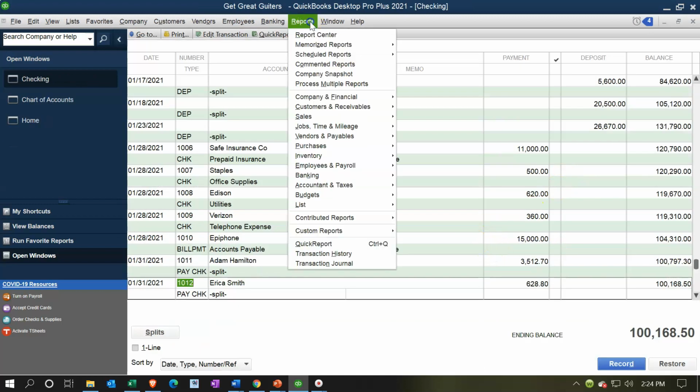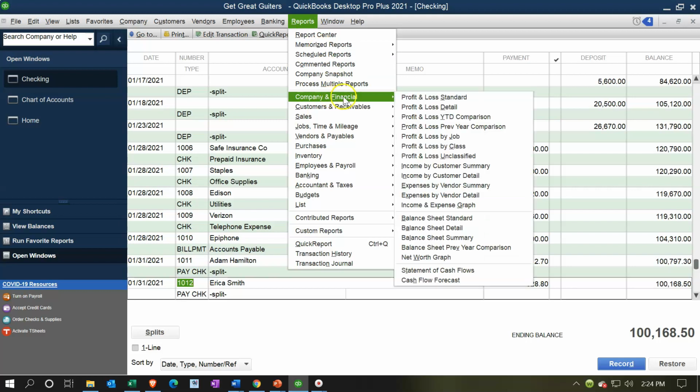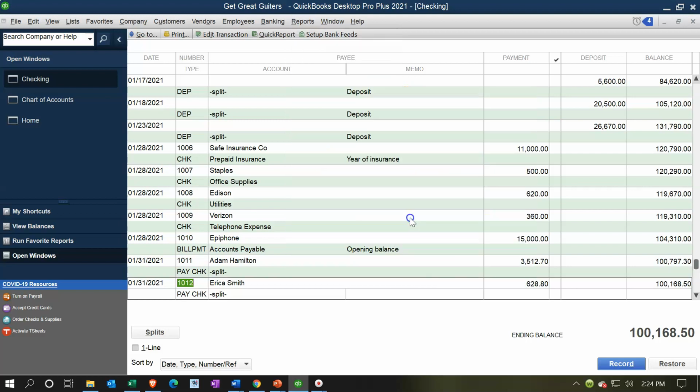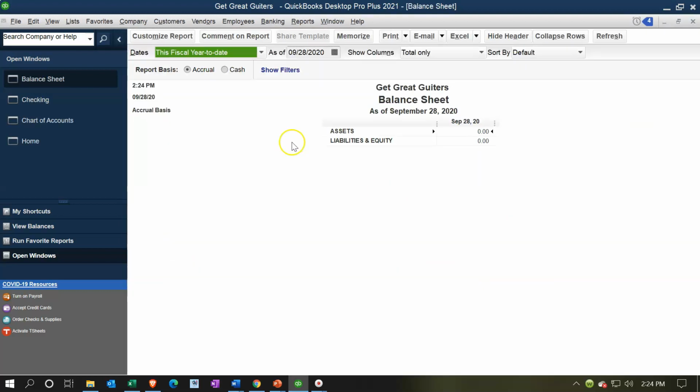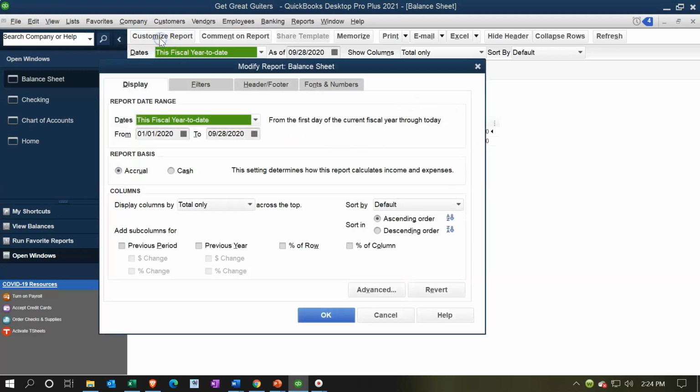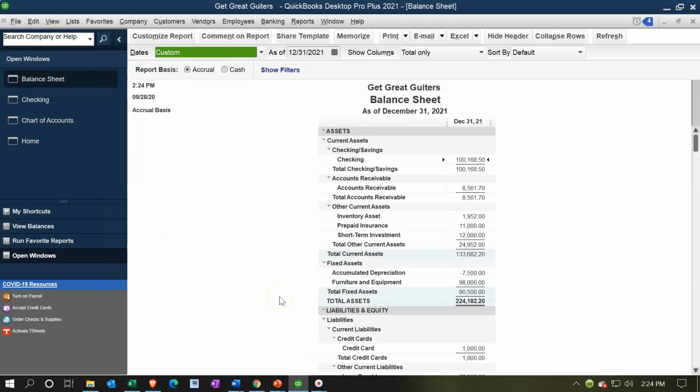Let's go to the financials now. Report drop down, company and financial. And let's go to the balance sheet and change the dates in the custom report field up top. Let's go to 01/01/21 to 12/31/21, January through December 2021. And obviously we have the checking account going down.